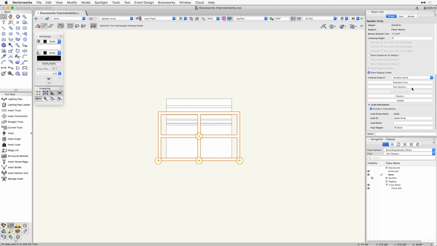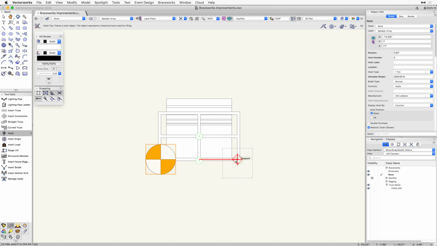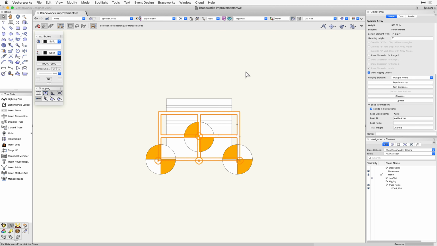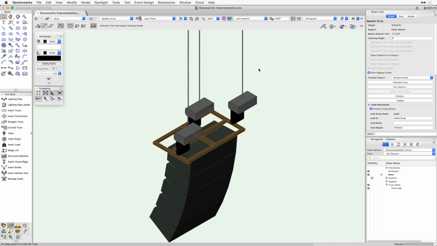With the rigging guides enabled, we can now activate the hoist tool and begin placing our hoists. We are going to place 2 front hoists and 1 center hoist near the rigging guides. As we are placing the hoists, you will see the red line appear from the Auto Connect feature, similar to what we see when attaching hoists to truss. With the hoists attached, let's take a look in 3D to see how everything is lining up. The hoists have automatically adjusted to the height of the bumper, and everything looks correct.